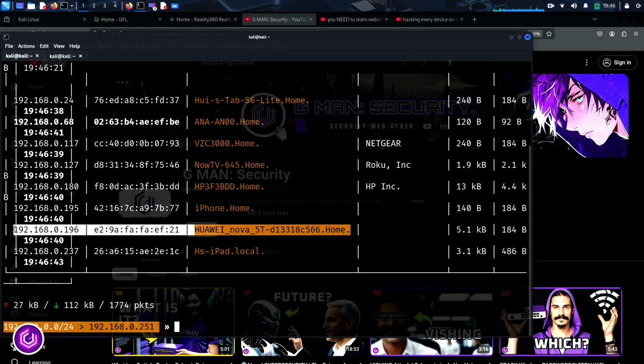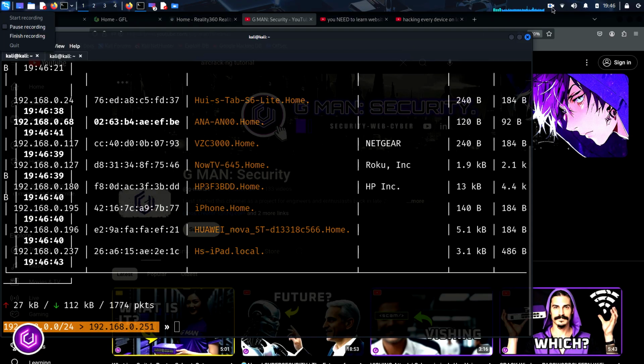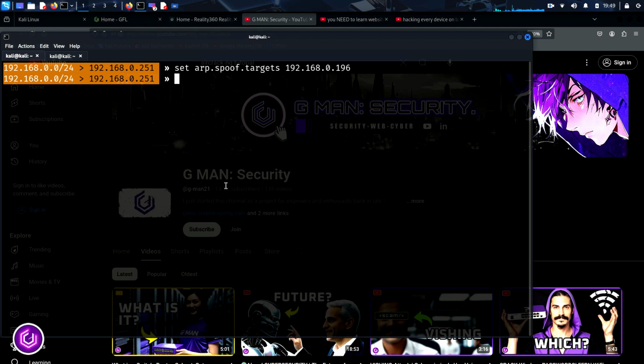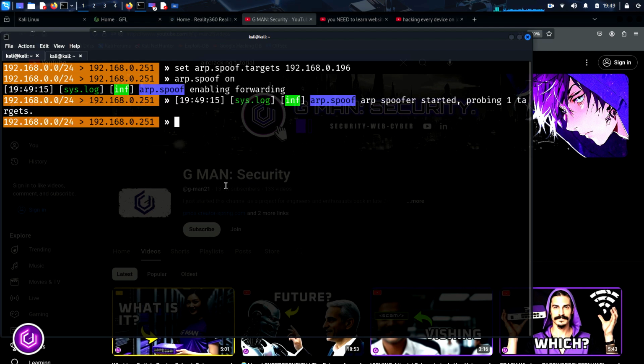I am now going to sniff the traffic from my mobile phone, but before I do so, I must spoof the IP address of the device by using the set arp.spoof.targets command, followed by the IP address of my mobile phone. Then, I have to turn on the actual arp.spoof module with the arp.spoof on command. My laptop is now the default gateway for this mobile.